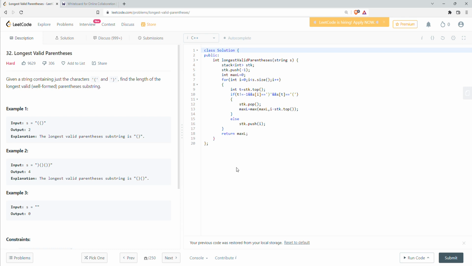So hi everyone, in this video I'm going to start a new question, which is question number 32 from LeetCode, the longest valid parenthesis. There's also a question which is valid parenthesis. It is an easy level question. We are using the same approach but in a lengthier way to solve this question.